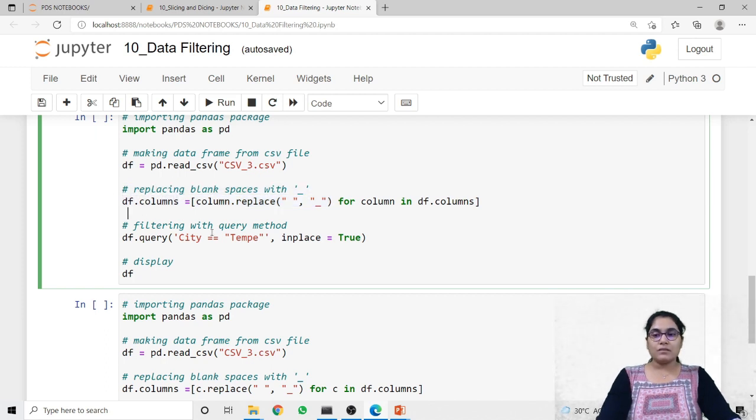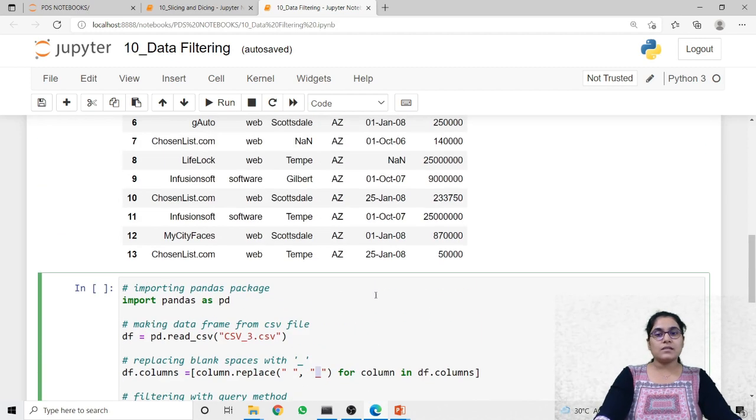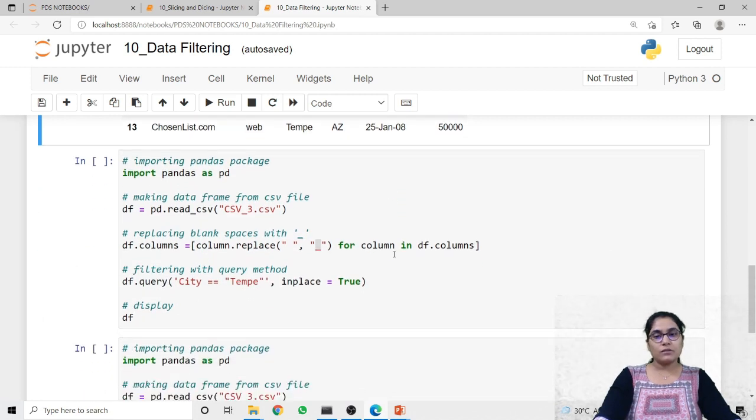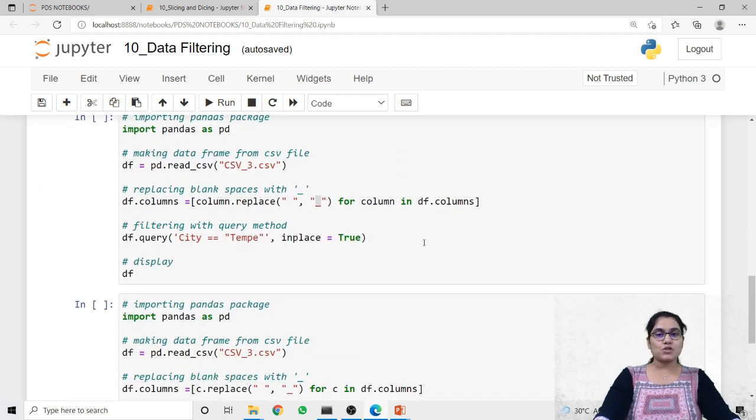So when I print the value of this df.columns, you can check that all the columns that previously had this white space are now replaced with underscore. In the result of the previous code, you can see funded date and raised amount. These are the two column names which contain white space between them, right? So we'll see in the result of this code whether it is replaced or not.